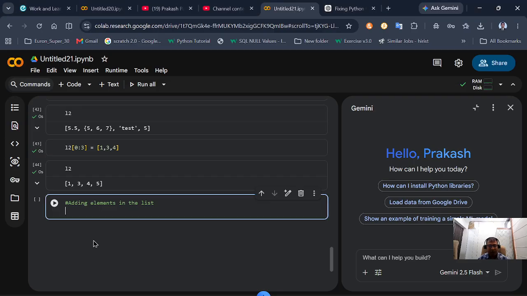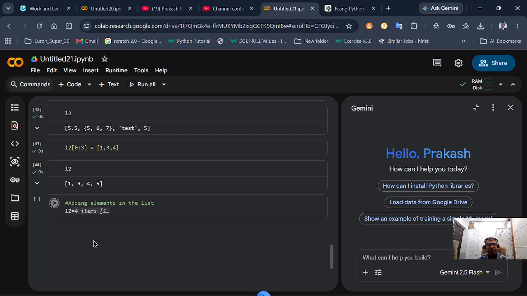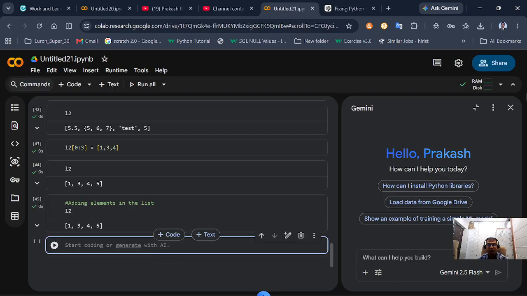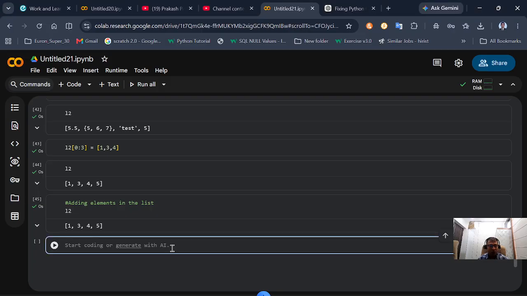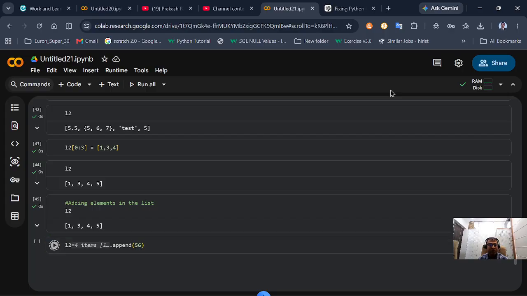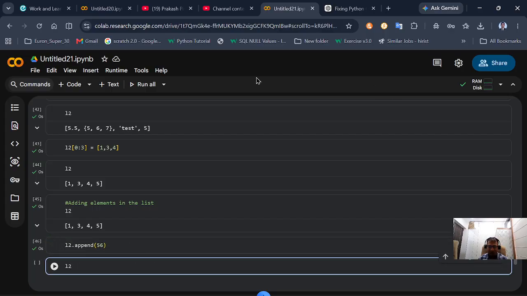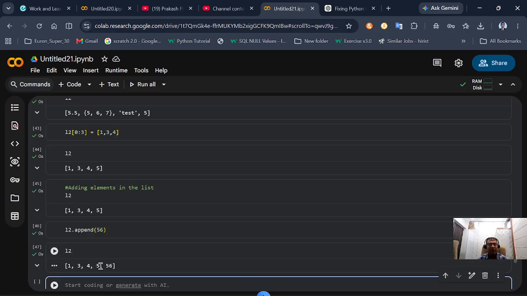So when I have this L2 list which is there, I want to append to it. If I say L2 dot append and I say value as 56, you can check. Now this L2 has the last element appended as 56, right?